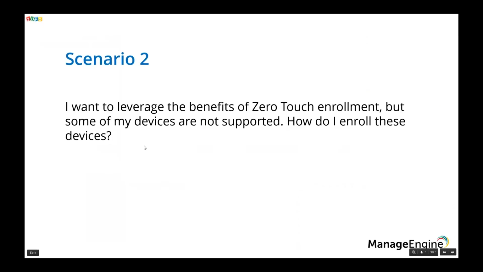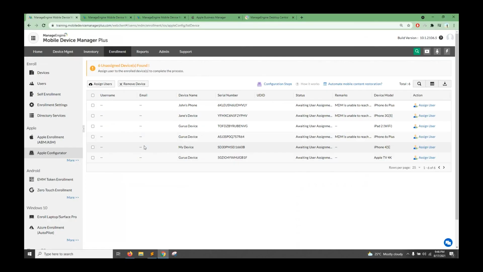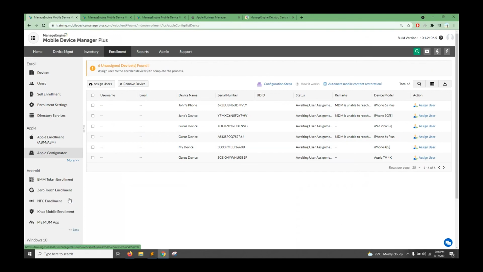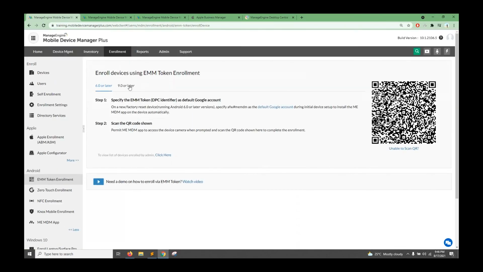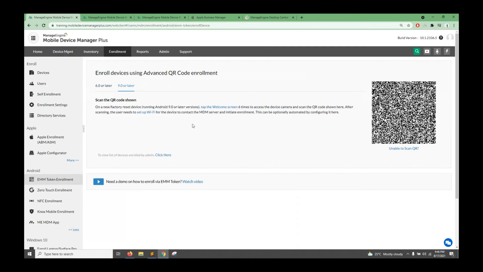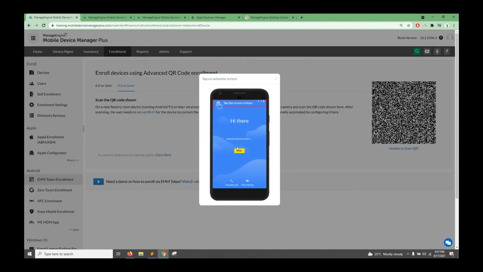Second, I want to leverage the benefits of zero-touch enrollment, but some of my devices are not supported. If the devices do not support zero-touch, then you can go with EMM Token, which is again a simple way. If you would like to get complete access, the device needs to be either new, or you need to do a factory reset. From the welcome screen, if it is a new device or a factory reset device, you can tap the screen 6 times, which will open a code scanner.